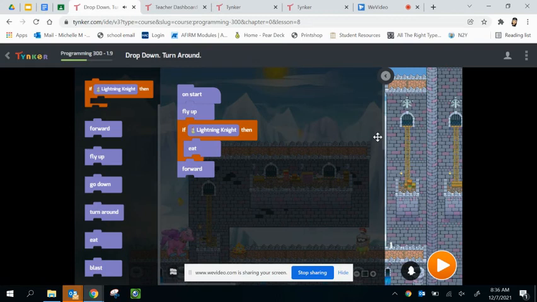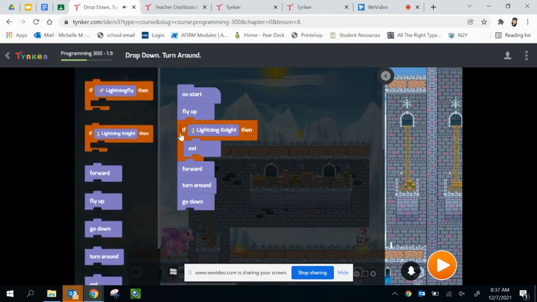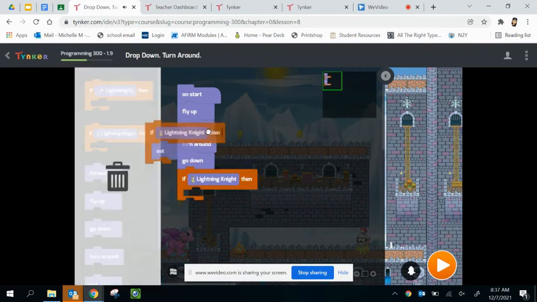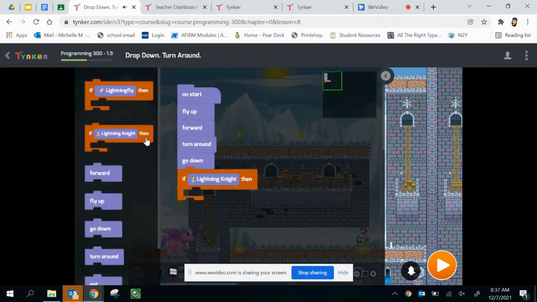Uh-oh. Then what do I want him to do? Well, I'm going to want him to turn around so that he faces the other direction so that he can then move down. And when he moves down, if he sees the, I made a mistake here. If he sees the lightning knight, I grabbed the wrong one up on top here. I wonder if it will let me go back and change it. Yeah, I can just go back and trash that part.